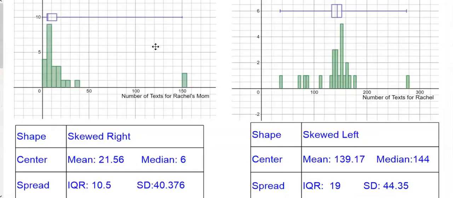So let's take a look at the shape, center, and spread. If you're asked to describe a distribution, it's wanting you to describe the shape, center, and spread of the data. So the shape I have listed here as skewed to the right. We're going to talk about Rachel's mom's texts first. So skewed to the right means that there are data values on the right side that are making the shape have a tail out here.